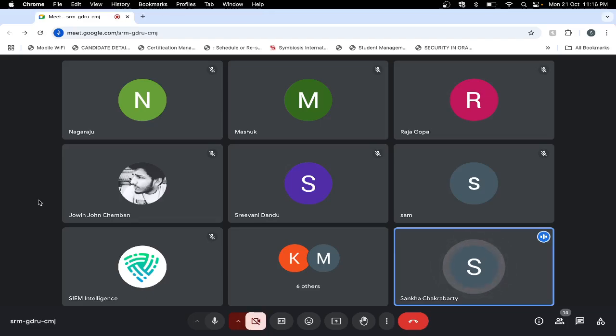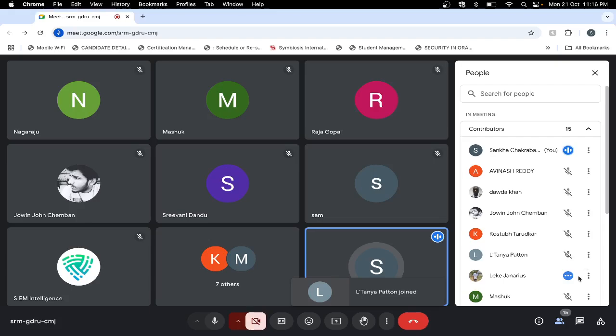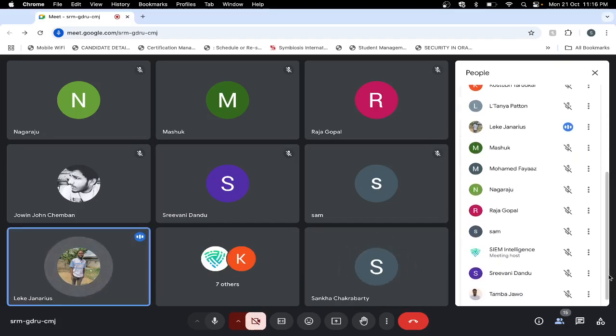Anyone else who would like to go? Shivani, Mashok, Nagaraj, John, anyone else? Guys, please don't hesitate. It's just an interactive session, so you can just unmute. Yes, I think someone unmuted. Please go ahead. Hi, my name is Janarius.